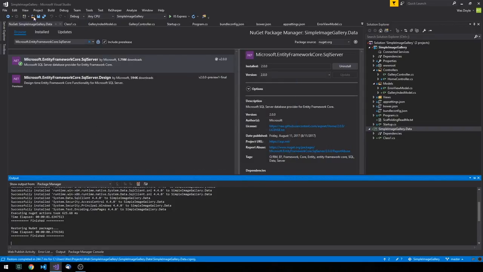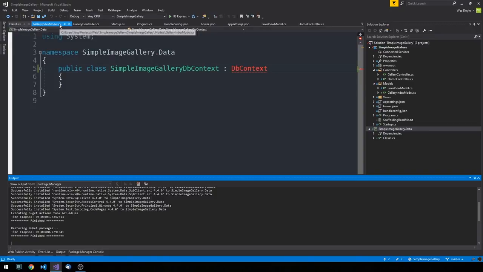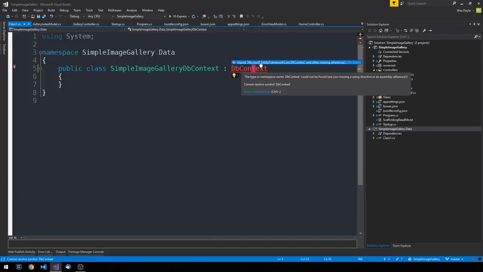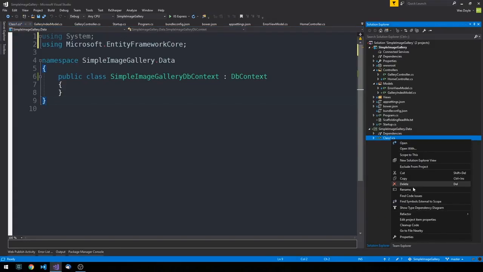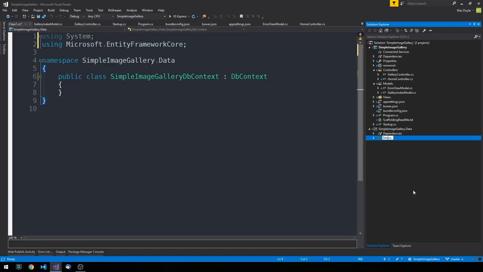Okay, with those dependencies installed, I'm just going to go ahead and close this tab. And now we should import Microsoft.EntityFrameworkCore.DbContext here. The other thing I'm going to do is actually rename this file from Class1 to SimpleImageGalleryDbContext. Okay, so we can kind of think of our DbContext as our database, and the particular database that will be the backend for this application.